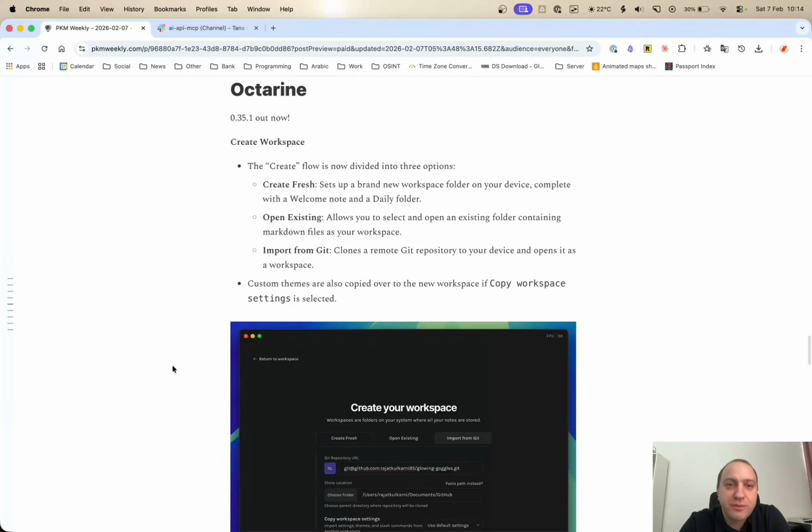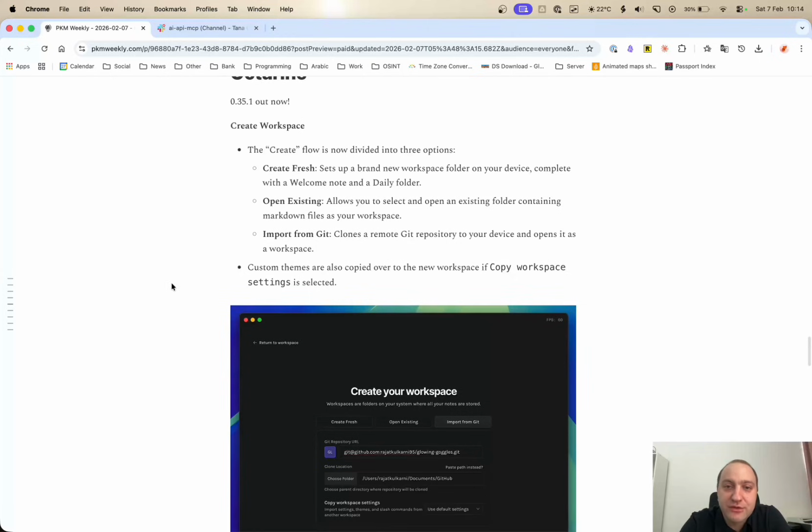Octarine, they've released version 0.35.1, and now you can create a space. So basically create fresh, open existing, or import from Git. Basically allows you to create a new vault or a new space, if you will. And you can see the video here. Just copy the link repository and off you go.